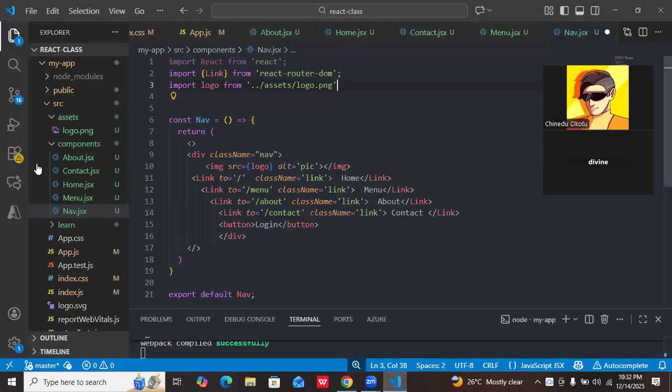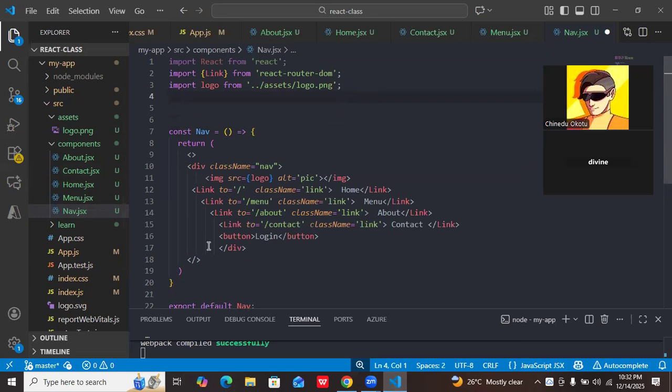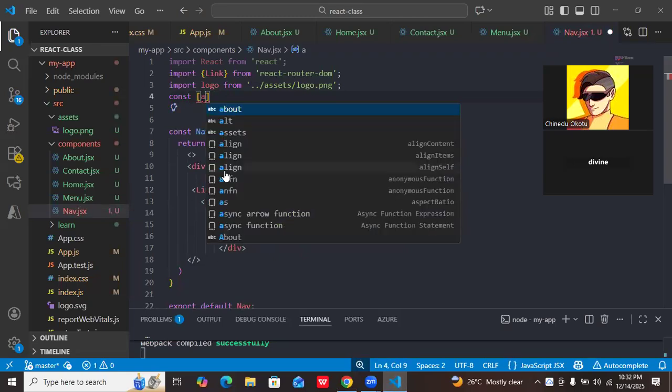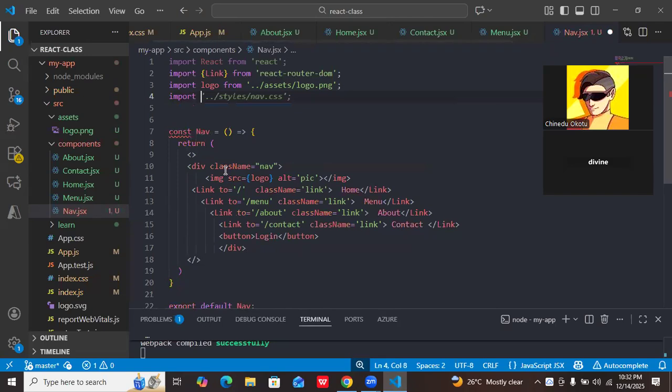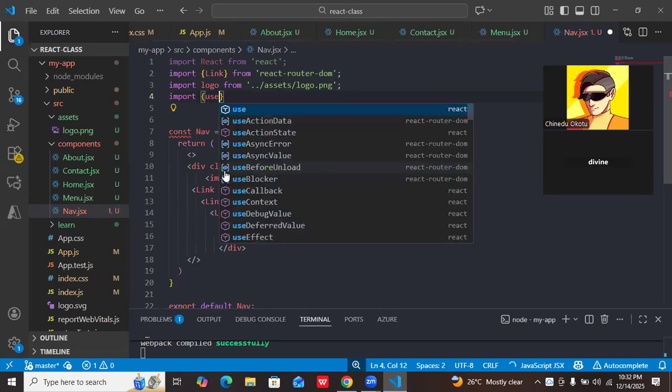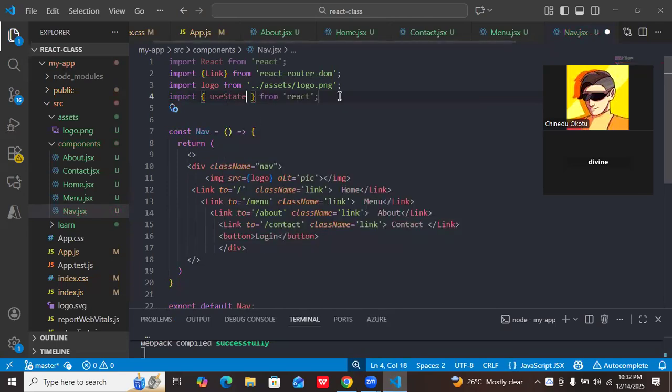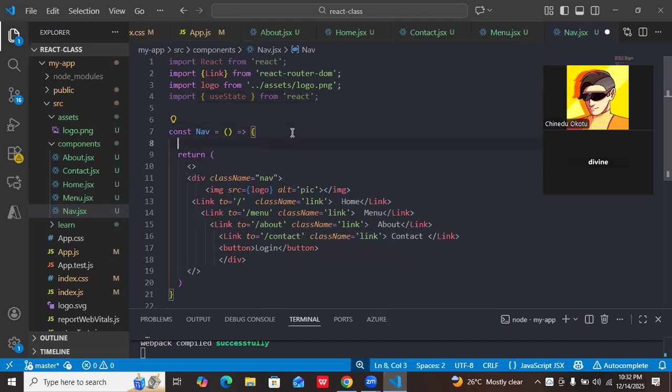So we'll head over to our nav. So this is our nav. Sorry, we're going to import useState. So import in curly brackets, useState from React, right? So when you finish importing it, you come to this place where all the script is being written.